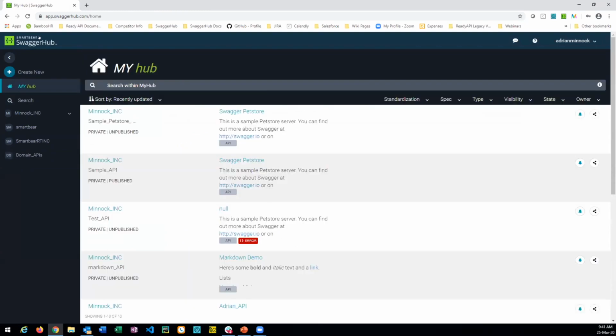So we've gone through now how to create an API definition, how we can version it, have the collaboration, and add that layer of standardization to it. I suppose one last thing that I just want to show is with regards to structure. We showed how we can catalog our API definitions.